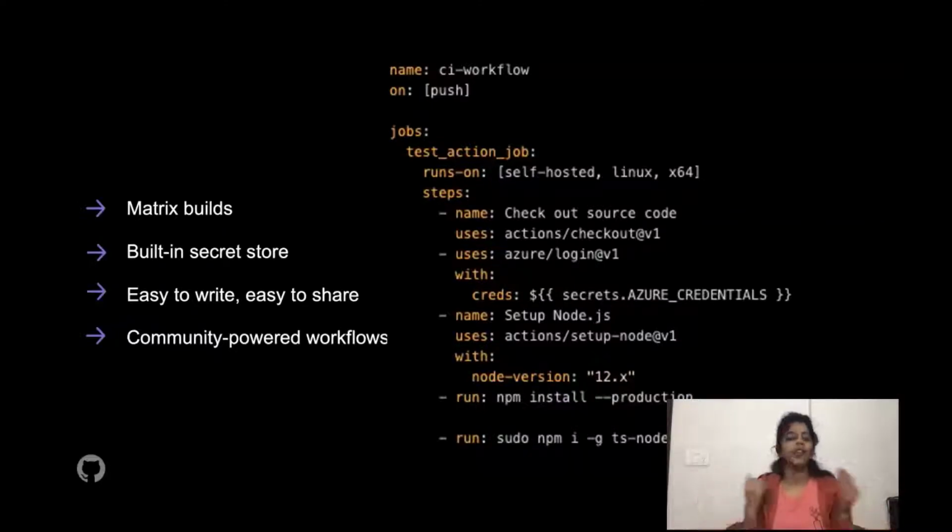And you can write your own actions using maybe Docker or JavaScript. And I'll just give you a slight glimpse of the marketplace where we have the actions.